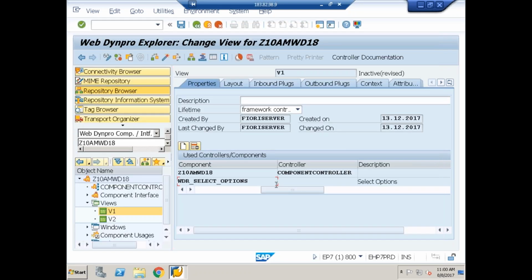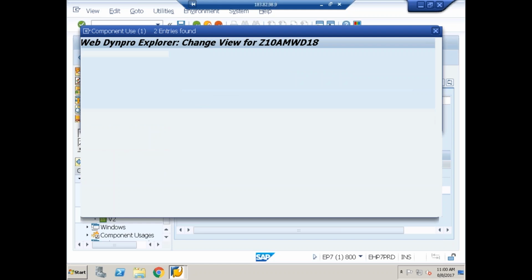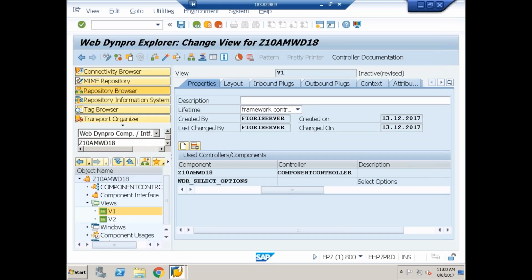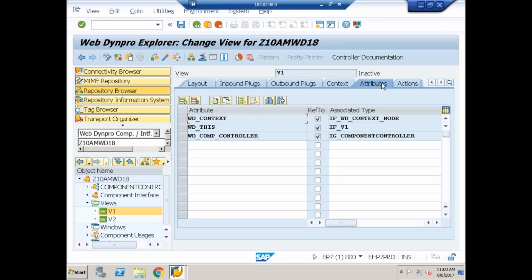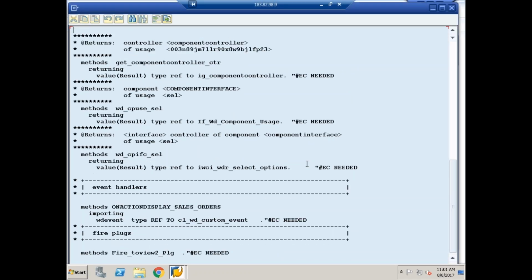I'll choose this first. One entry is included. Then again, create controller usage. You say what is the other one? Interface controller. Done. So it has included both the entries related to the included component. Because of this inclusion, yesterday I told you, two methods get generated. What are they? WD_CPUS, WD_CPIFC as part of the local interface. If you go to my local interface, somewhere here you'll get that. Do we have that? Yesterday, for calling that external method, we called only this method and we got the reference, and using the reference we call the external method.